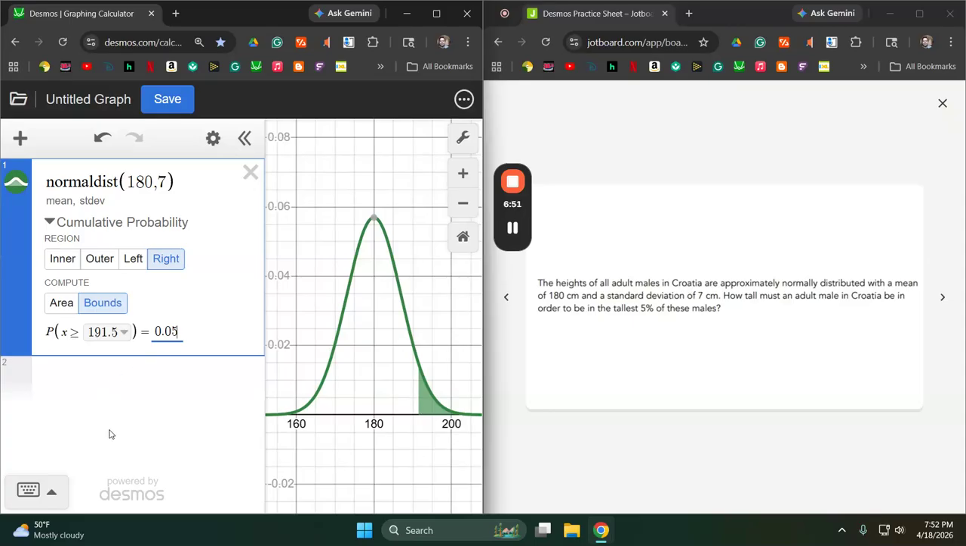And our weight or height. So our height should be 191.5 centimeters. Okay, let's go on to number 4.